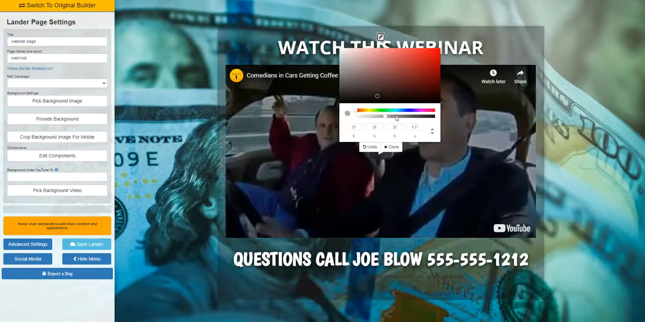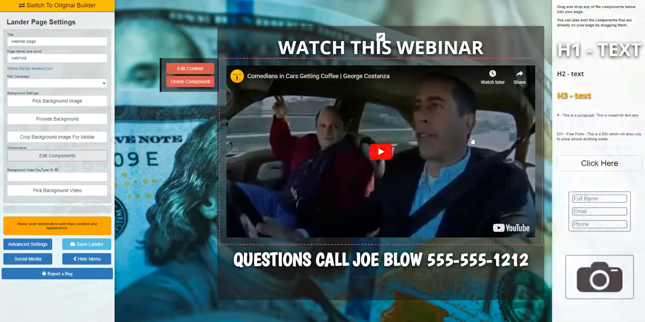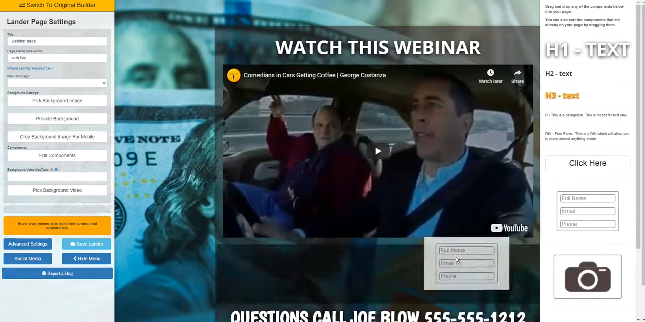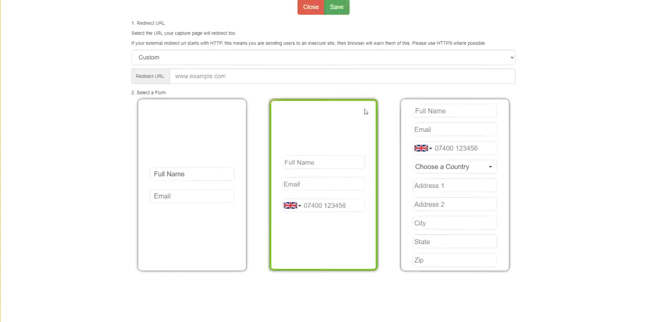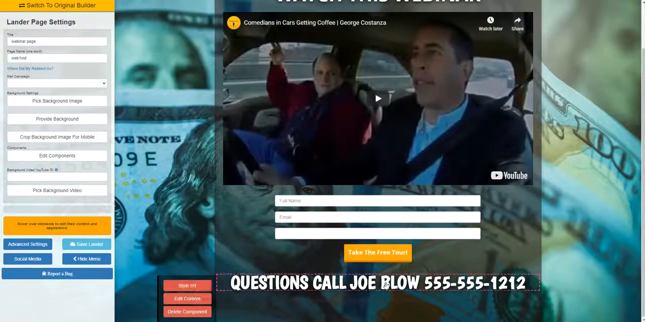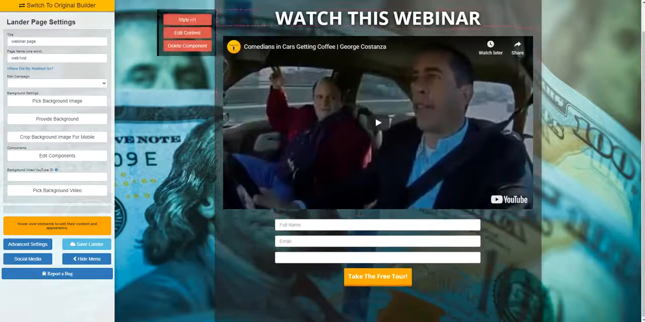Maybe I want to darken this up a little bit, and then I want to add a form. So I would just go to edit components, and then I would drag a form in. Just like that, I could edit the form, say I want name, email, and phone number, put my website in there, hit save, and then it will show up. Again, you might want to change the phone number, the button to a different color, whatever. But it's that easy to edit our pages.